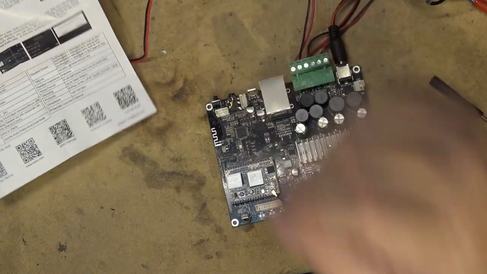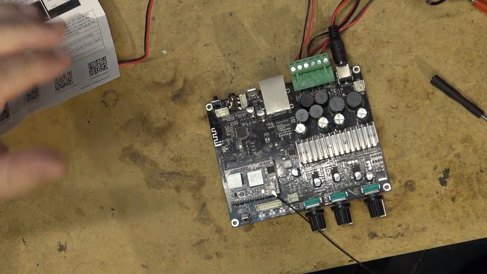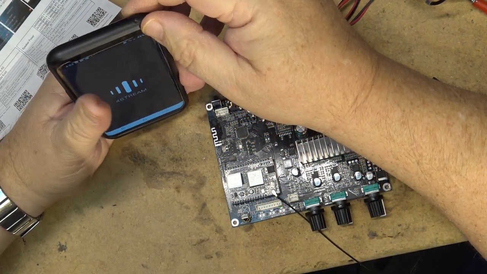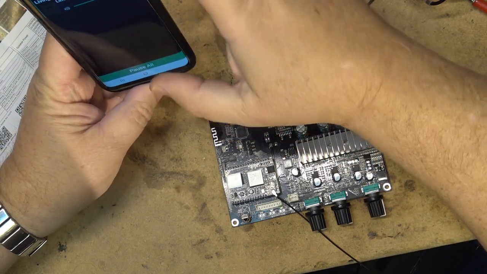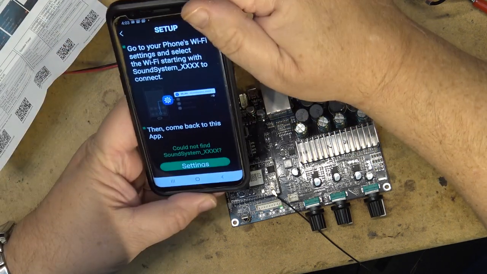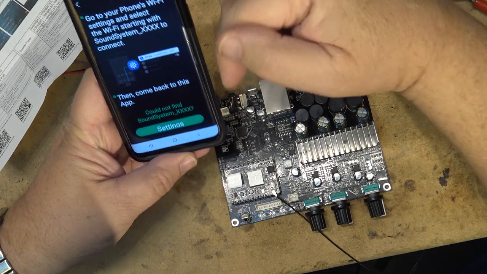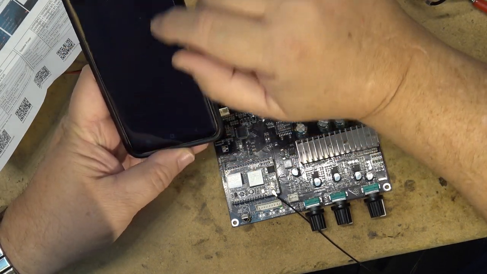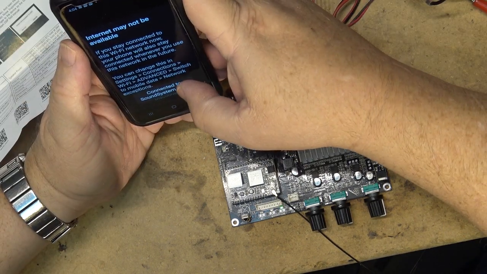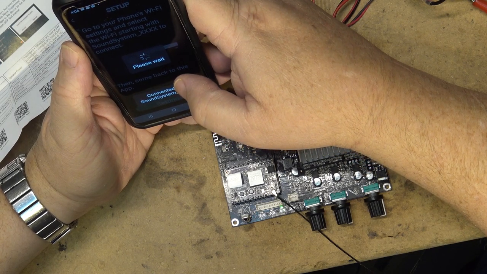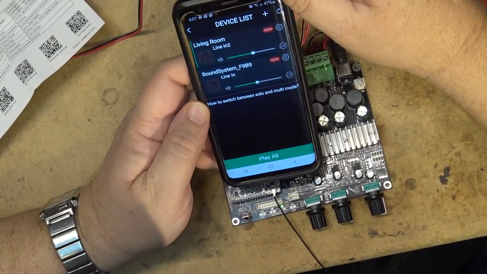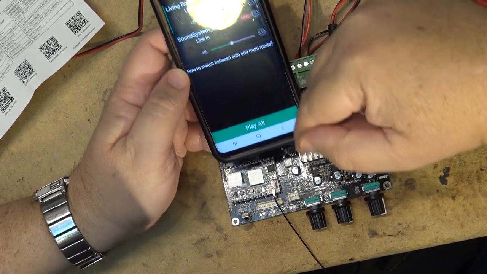I'm going to connect it to my phone now. So I'll open up my 4Stream app. Here, 4Stream, there we go. I'll look for a new device. I'm going to add a device. I've got to go to the phone settings, and I'm going to look for Sound System XXXX, which is going to be this one. So I'm going to go to settings. There it is, Sound System F9, connecting. And configure it to my Wi-Fi system. So it's going to load. Okay, now it's connected.